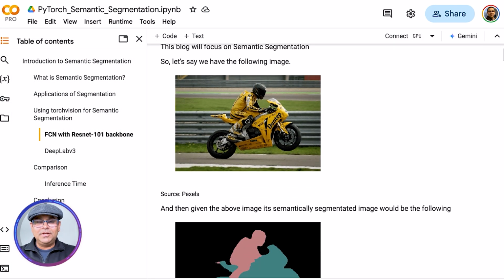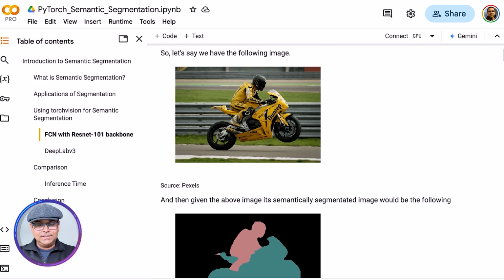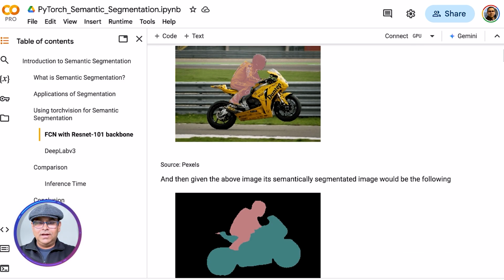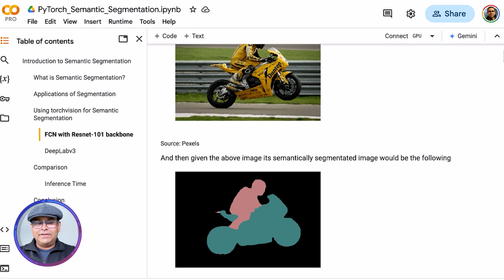So you have this image of a person riding a bike, and if we want to do semantic segmentation on it, we want to assign a label to every pixel of this image. And let's say we have three classes. Here you can see that we have the human class or the person class, we have the motorcycle class, and everything else is the background, right? So we want to extract all the masks for the three classes. So you can see here, we have extracted it. This is the output of semantic segmentation.